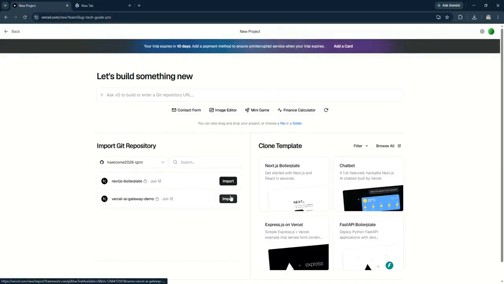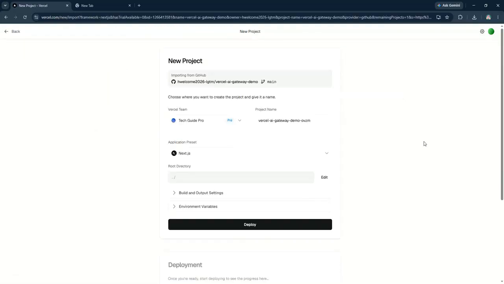If it's your first time, you might need to authorize Vercel to access your GitHub account. Follow the prompts to grant access. After that, you'll see a list of your GitHub repositories. Select the one you want to deploy.